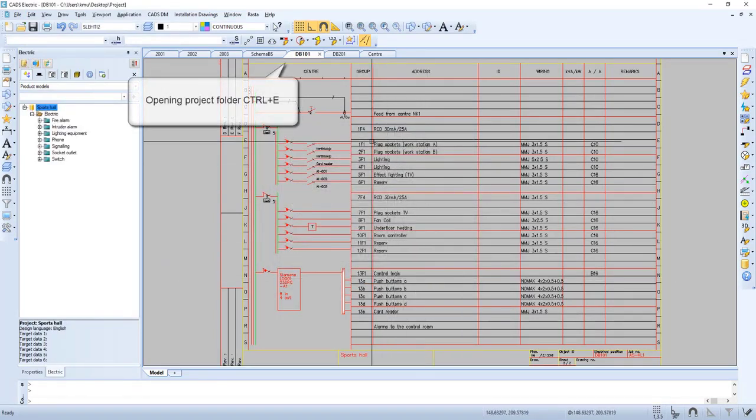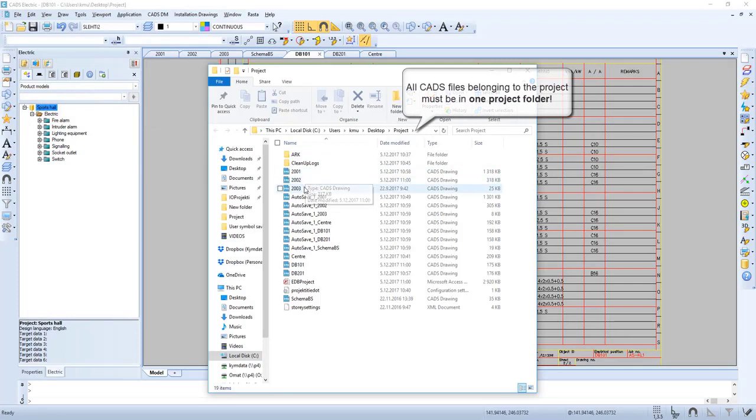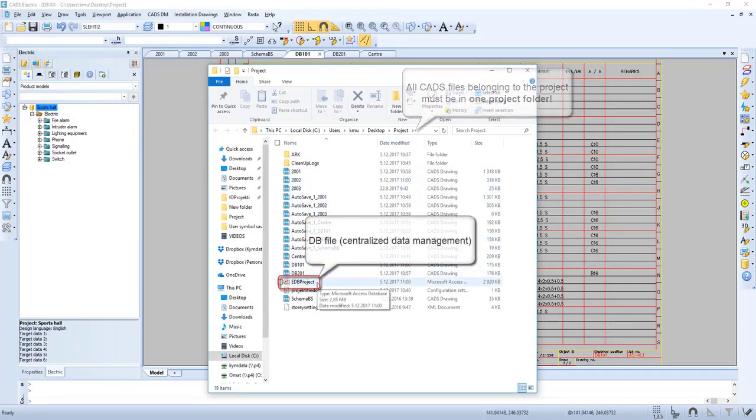If you wish to open the project folder, you can press Ctrl E or right click and open drawing directory. All files belonging to the project must be in one project folder. Here we see the DB file, the centralized data management.